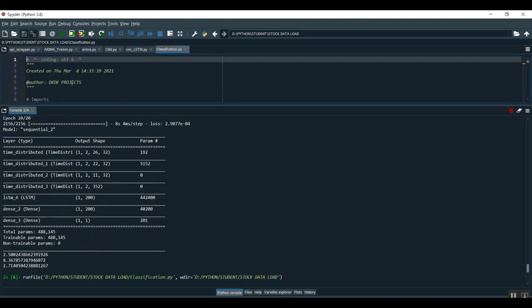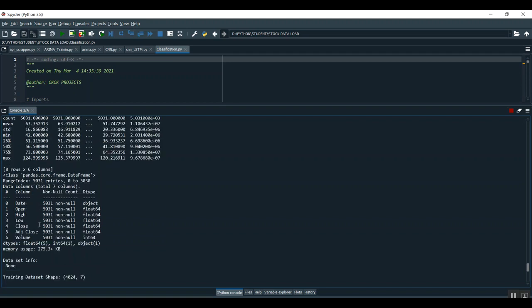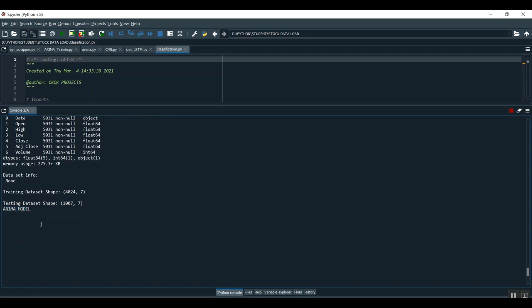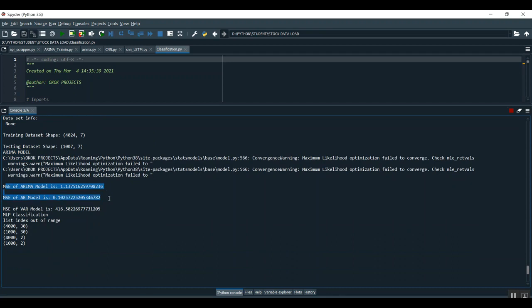And finally, I'm going to classify how much training data sample and what the testing data sample will be. For the ARIMA model, what classification takes place? Everything will be shown here. So here we are doing ARIMA classification with MLP classification.